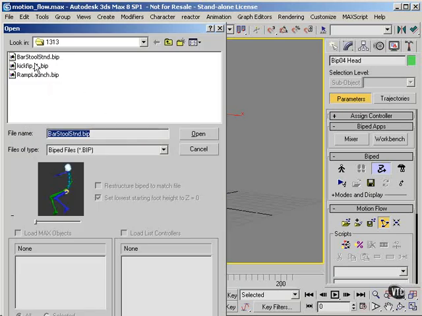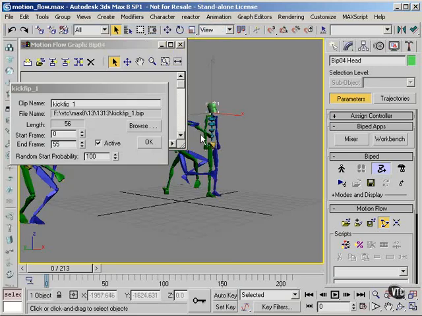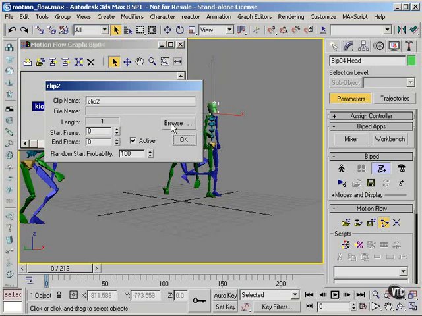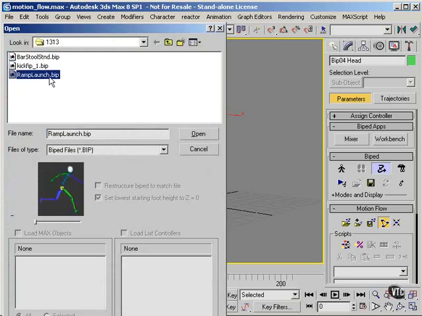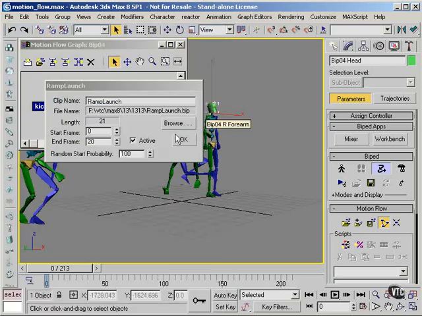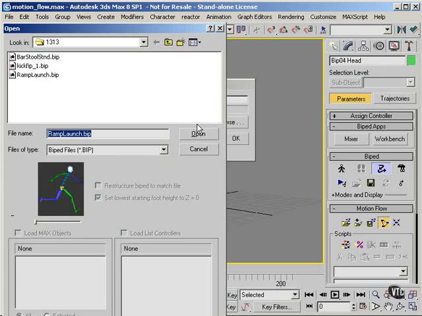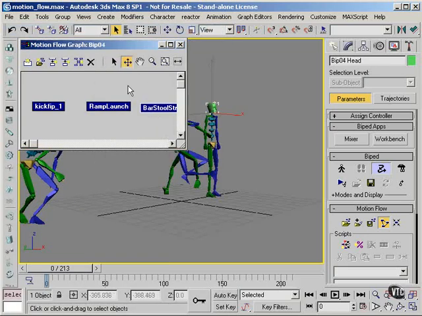And I'm going to choose Kick Flip. I could change the start and end frames that I'm loading in here, but I'm just going to accept that and click OK. Then choose Clip 2, right-click, Browse, Ramp Launch, and Open and OK. Choose Clip 3, right-click, Browse, Barstool Stand, Open, and OK.